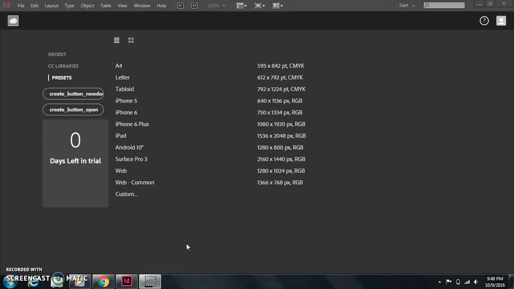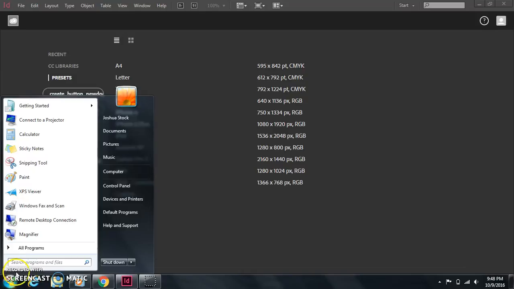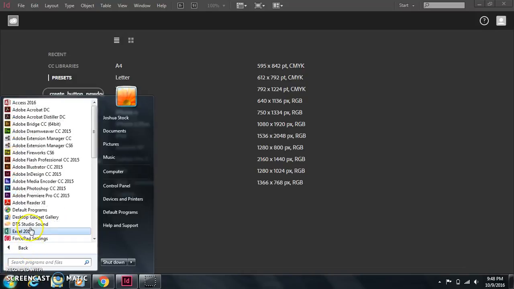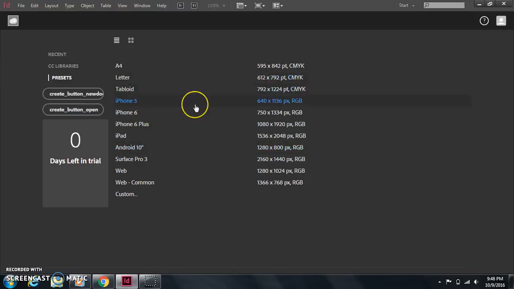In this video, I will show you how to create a new file for the newspaper in Adobe InDesign. To begin, you will scroll over to All Programs, and then you will click on Adobe InDesign. And you'll see that ID right there. That's Adobe InDesign. And you'll come to a screen that looks like this.